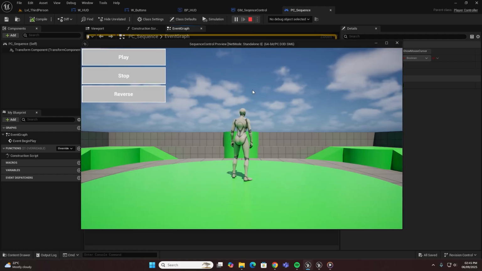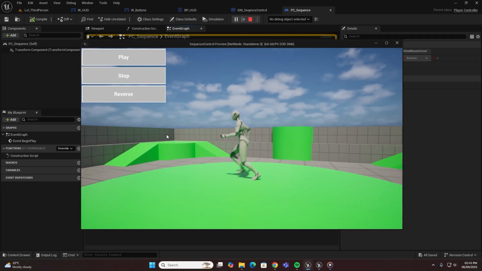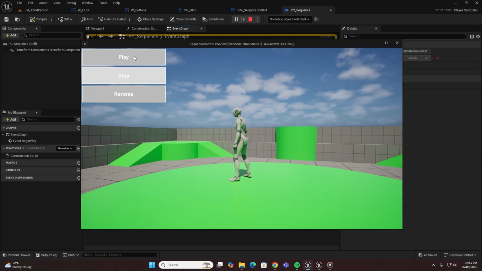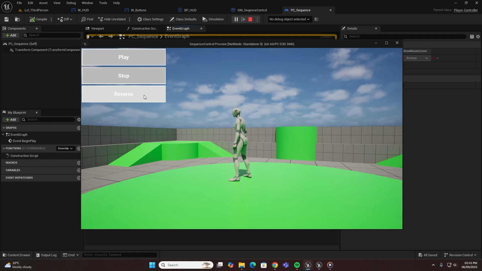And now we can just move around, look, and because we can always see the mouse, I can actually hover over these and click them if I need. But currently they don't actually do anything because we haven't set them up to do anything.